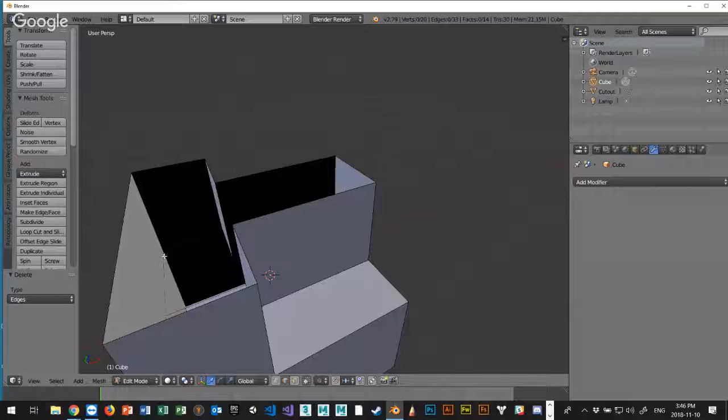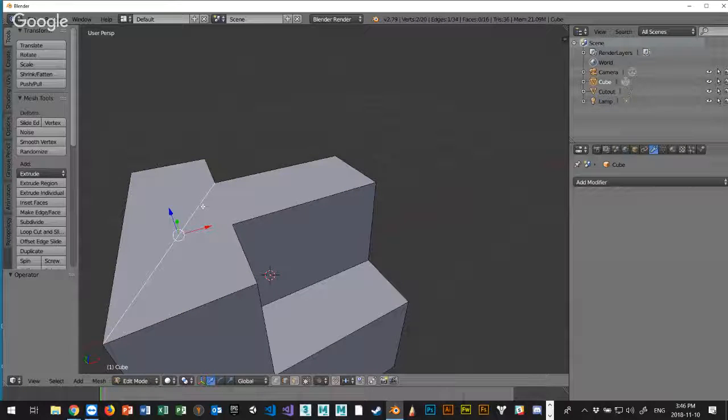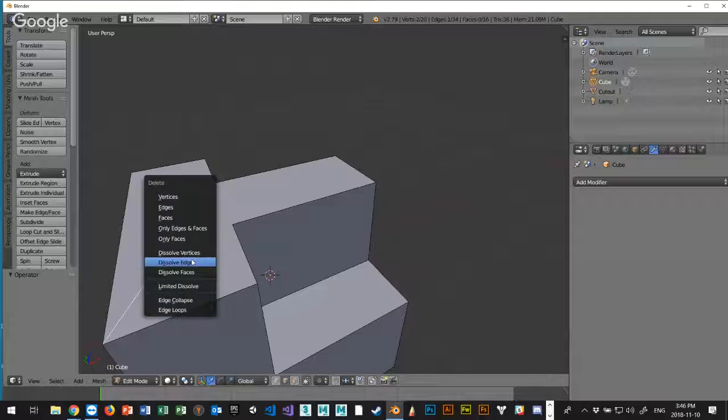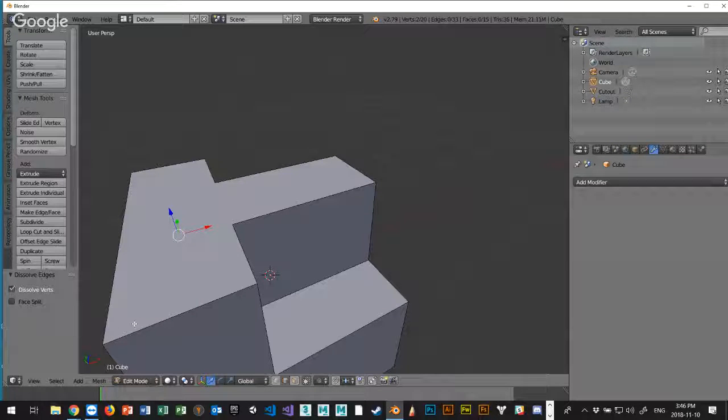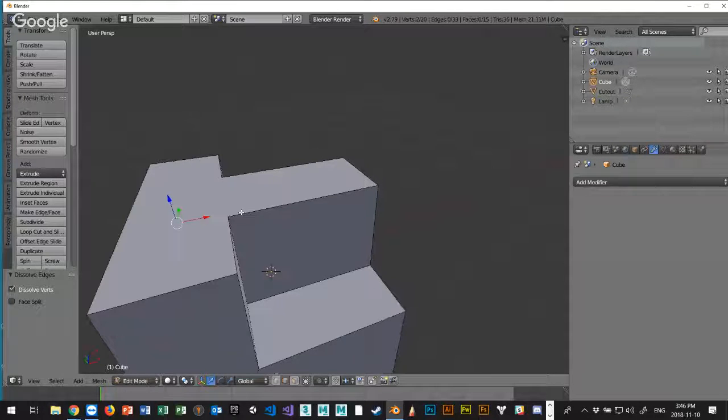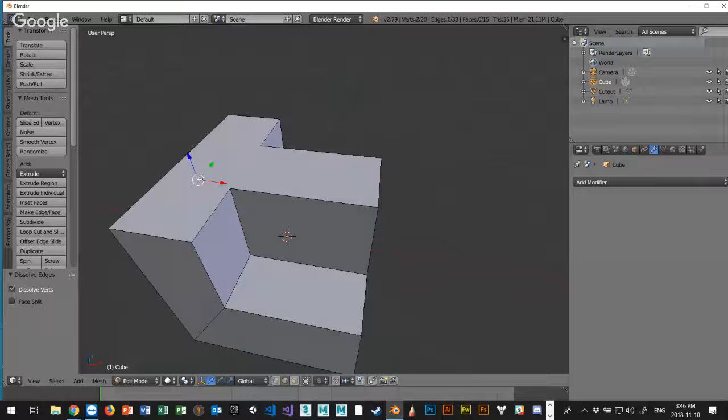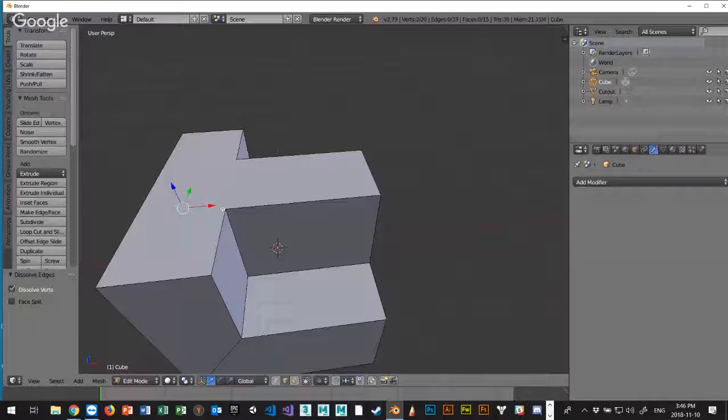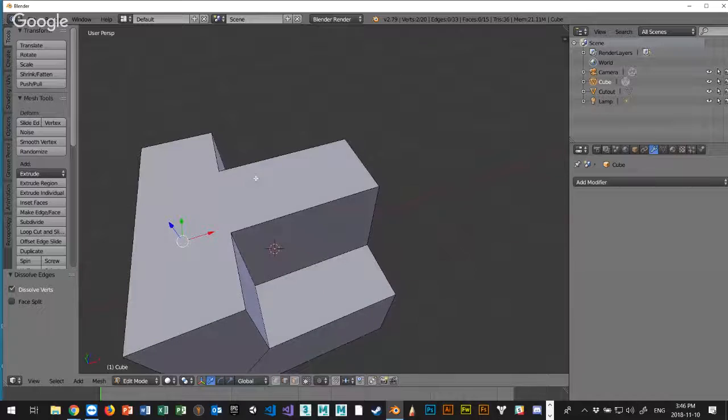Don't do that. Undo. You want to dissolve it. So X and press dissolve edges. And that removes the cut. Okay? Now, I'm still in trouble because this is weird, right? But I can make a nice cut that goes this way, which makes it more reasonable again, right?